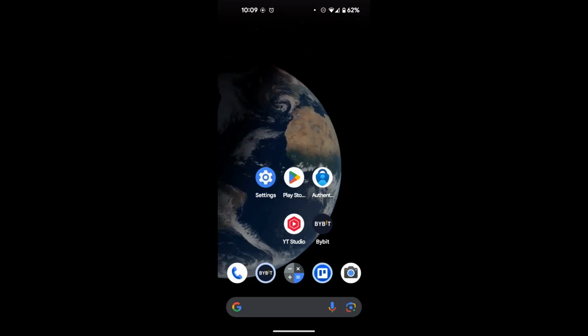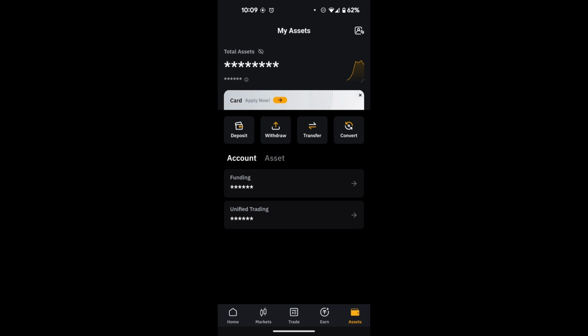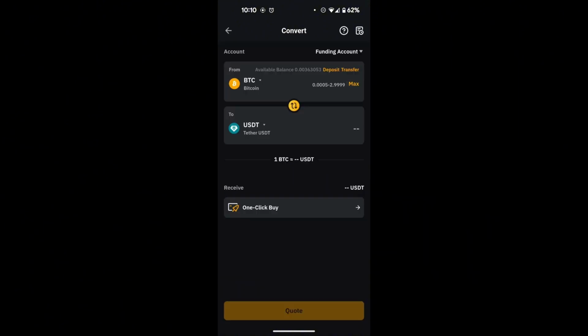First we're going to open our Bybit app, and then at the bottom right we're going to go over to Assets. Under Assets we want to select Funding. On this page we're going to look for the button Convert. We're going to tap on it, and this is one way to buy TON. We can buy TON by converting already existing crypto assets into TON, and that's what we're going to do.